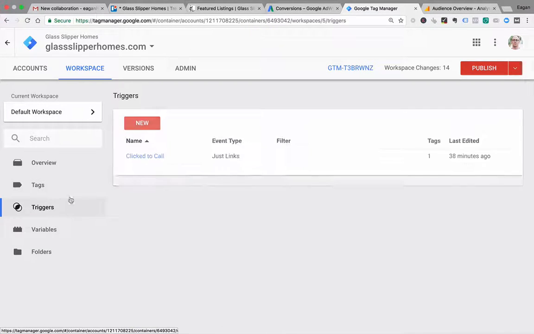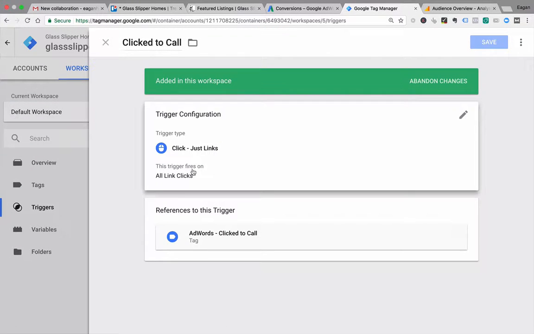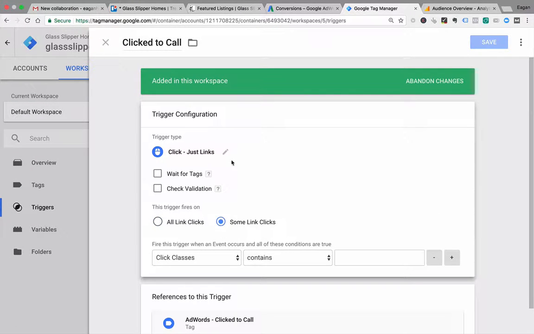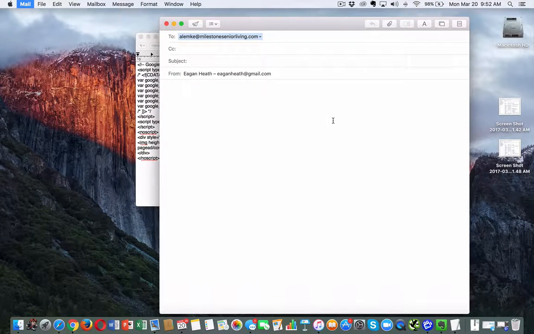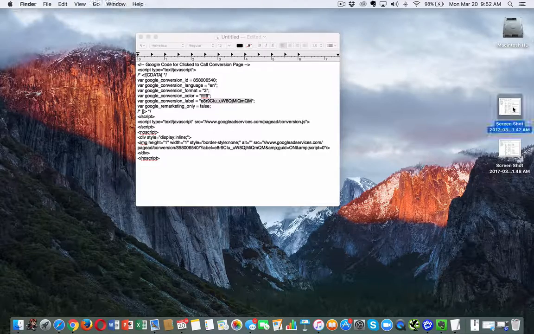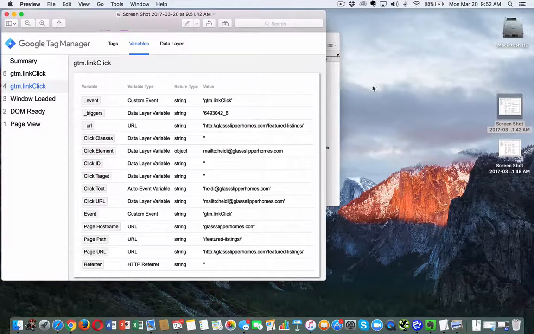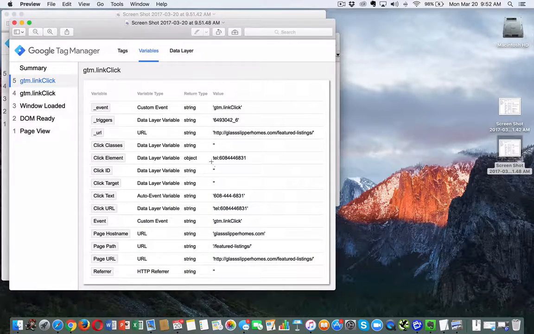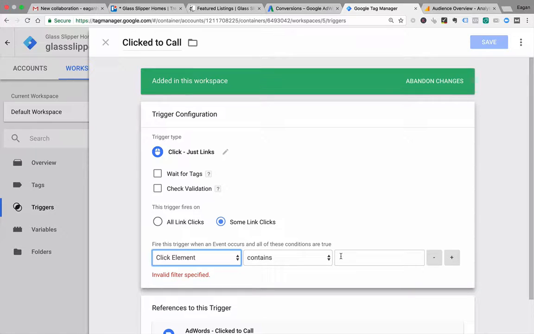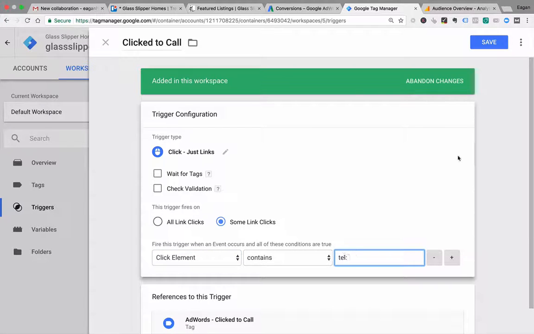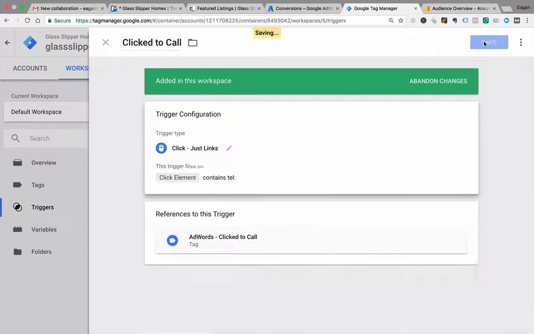So I need to go into my triggers, click to call trigger, just links. It will not be all links. It will only be some links. And here's where we look at, oops, got the mail pulled up from doing that. Let's see, which one is this? Here's email. Here's phone call. So click element includes tel, click URL includes tel, like we said. Let's try that. Let's see if that does it.